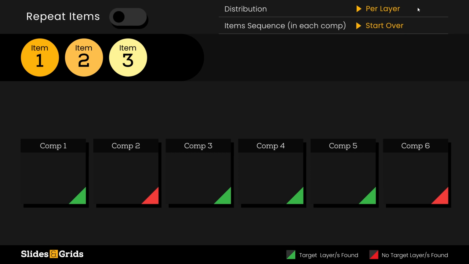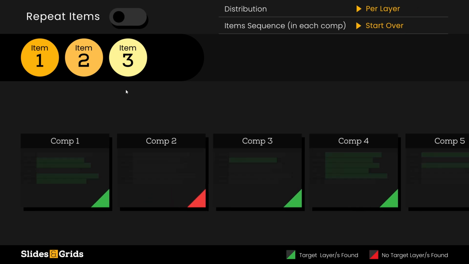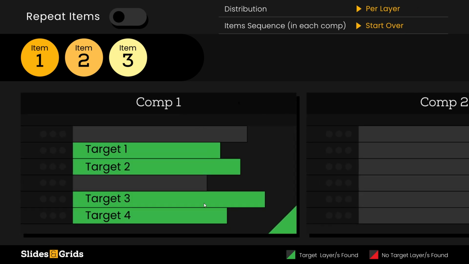In per layer distribution type, the items will be assigned to the individual layers inside each composition instead of one item per composition. And item sequence in each comp is set to start over, which means the assigned items group for a single composition is assigned separately to all the compositions. And all compositions will get the same set of items, which will then be distributed inside those according to the found target layers starting from item number 1.